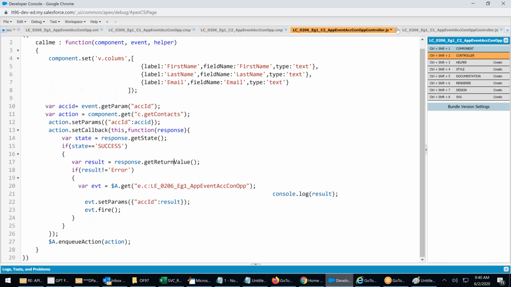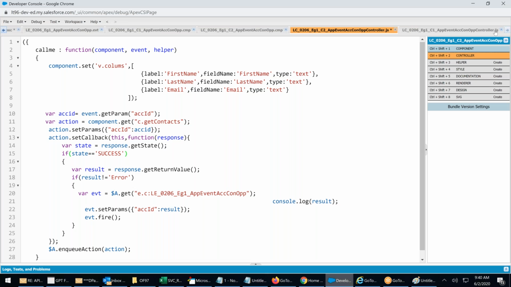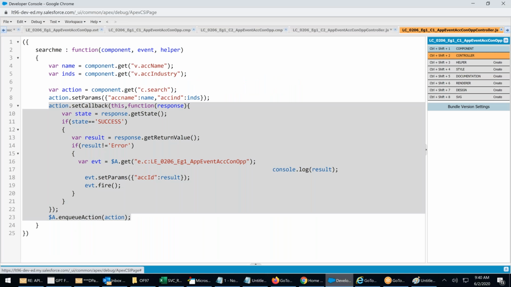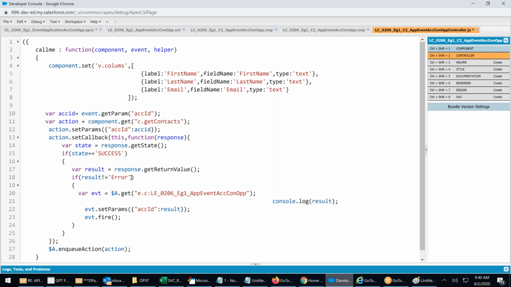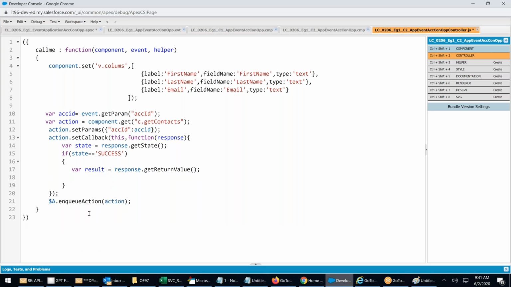By the way, controller, close it. Did he make any change? Which controller is this? C2. Oh, sorry. C1 close. Okay. Now, result. I don't need all this. Var state, if state is success, get the result. After the result, I don't need this if statement. Remove. Directly, what will I do?